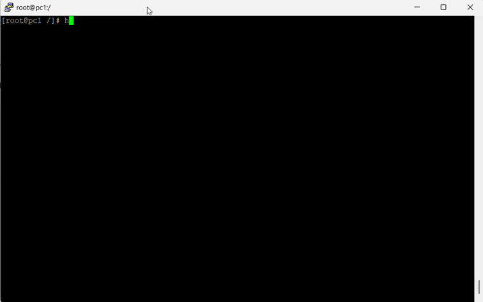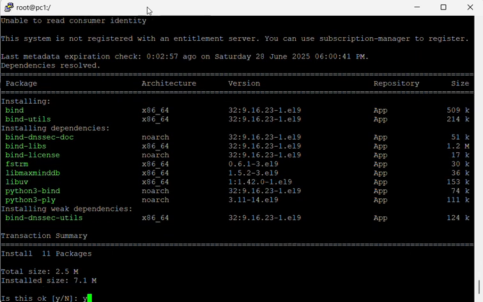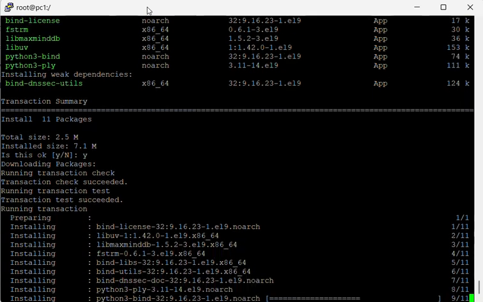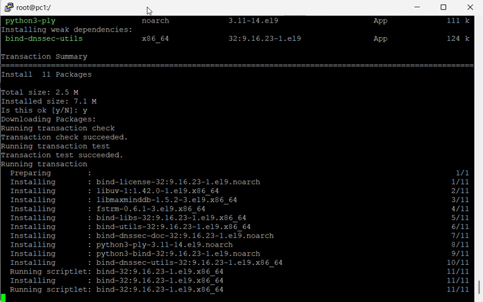Host name of this computer is PC1 and IP address is 10.0.0.110. I am going to install DNS package, which is bind and bind-utils. And after the installation, we will do a configuration of DNS.